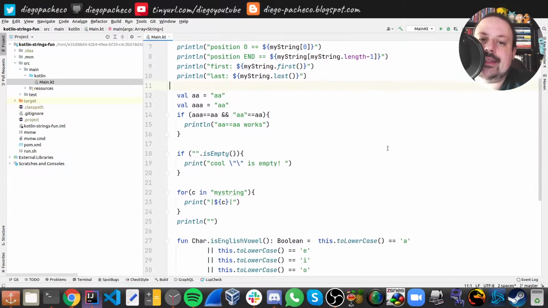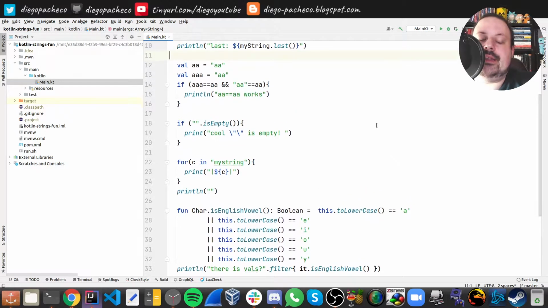And next, I want to show in Kotlin, you don't need to do string equals another string. You can do the equals operator, which is much nicer to write. And under the hood, it will be calling equals.